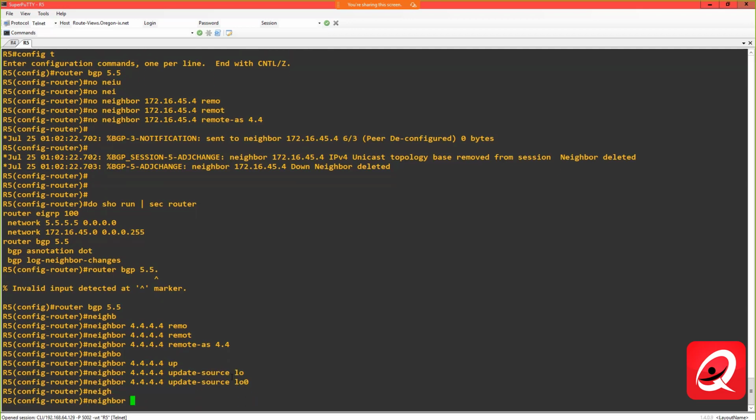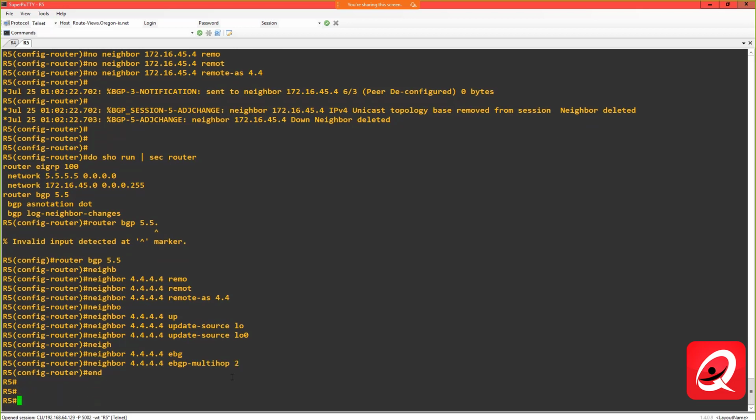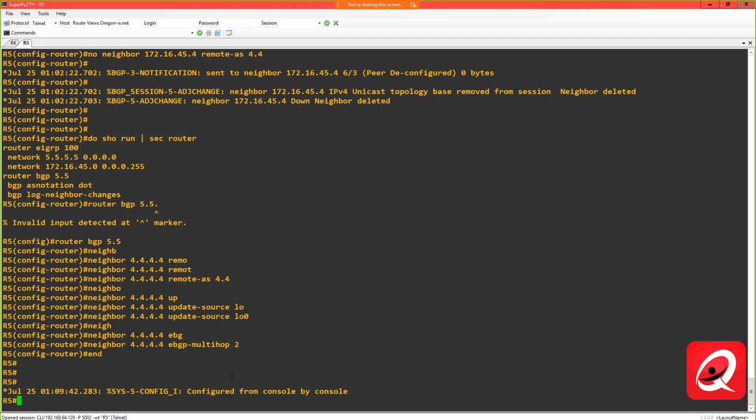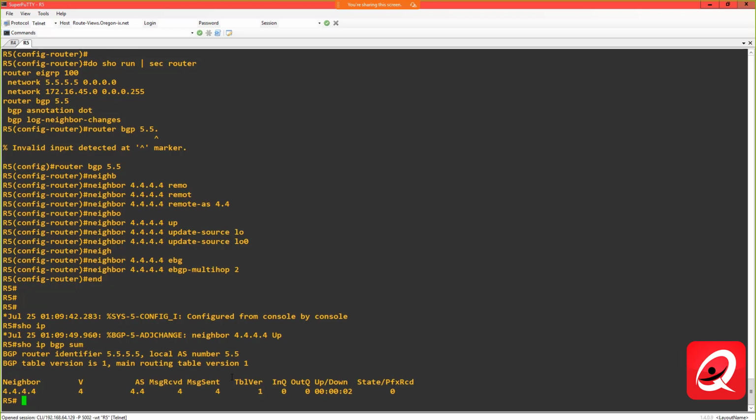and we'll also do our multi-hop. Technically, you don't have to do this to be able to establish these adjacencies, because once I get a TCP message from one side, I should be able to respond to that TCP message, but we do want our configurations to be consistent. Show IP BGP summary. We can see now that we've established an adjacency.